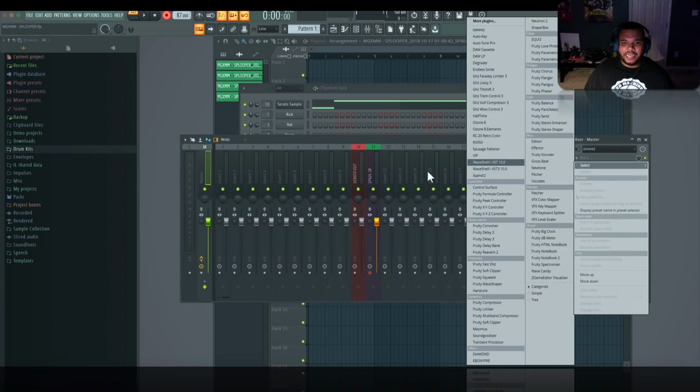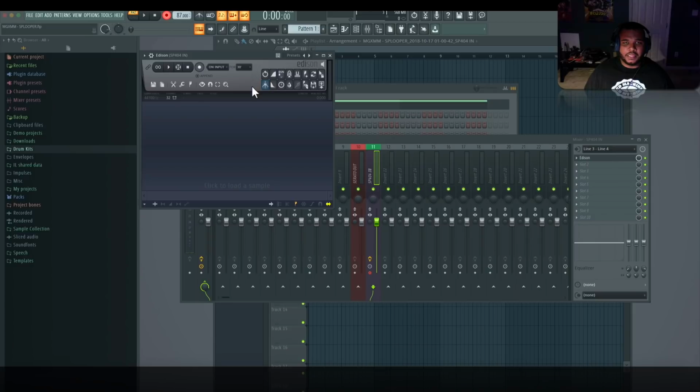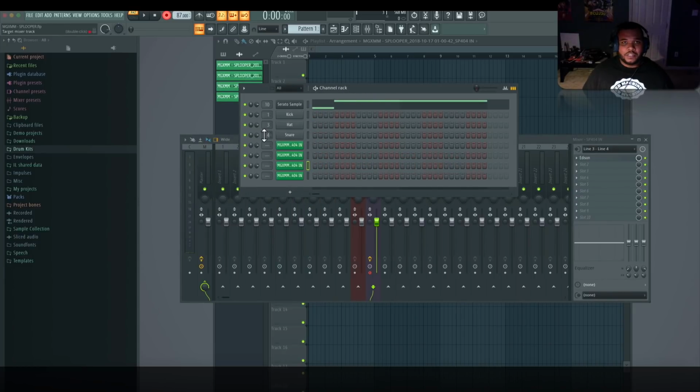Additionally, you can just add Edison to the input and record into Edison like you would anything else. Do record on play. So when you hit play, it'll record perfect slices for you. So this is really cool, very efficient. You could resample as well.